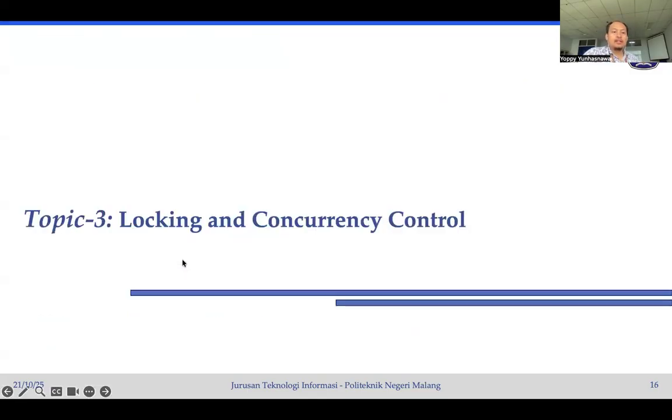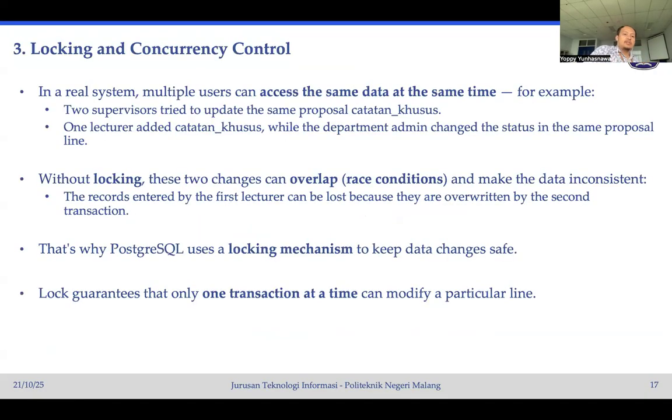All right. So the next topic is about locking and concurrency control. In a real system, usually there will be so many users. We don't know the future, maybe you will work on a system used by hundreds of users, or thousands of users, or even millions of users.